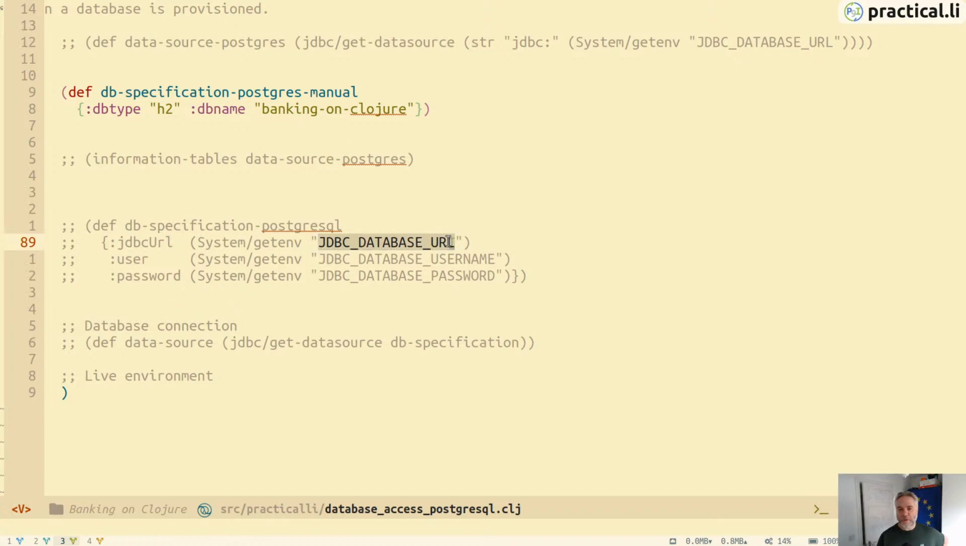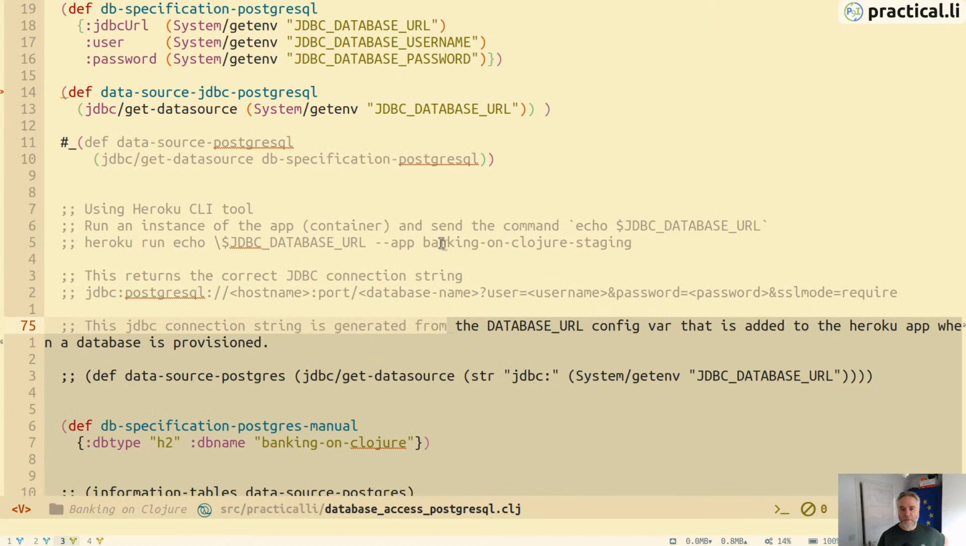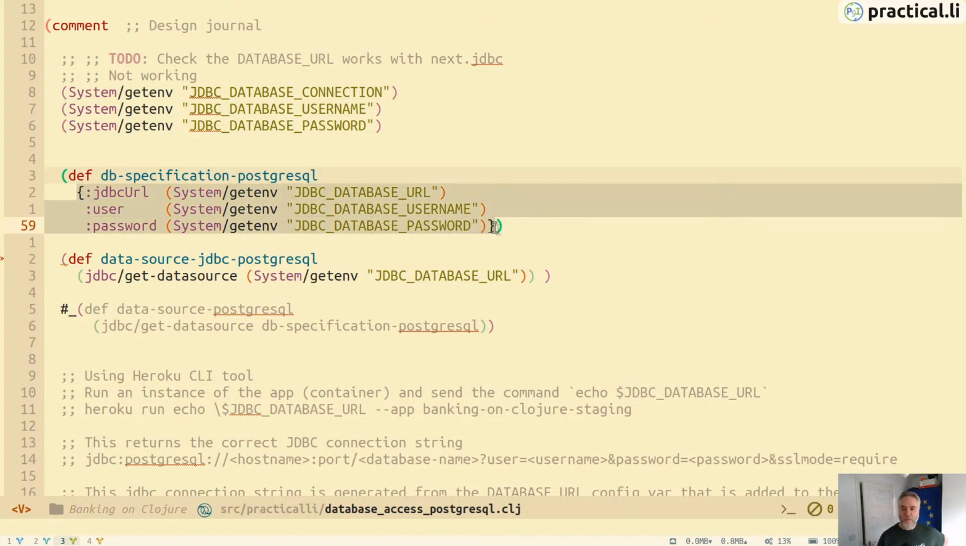So we could have a connection. Oops, where did I do that? I think I did. Here we go. So we could have like a, yeah, it's more like this one, isn't it? So we can have like a JDBC connection, JDBC username and password, and we can just set those up as a database specification there as well, and so it's very clear what it is.